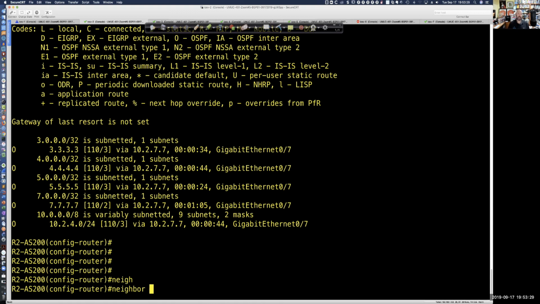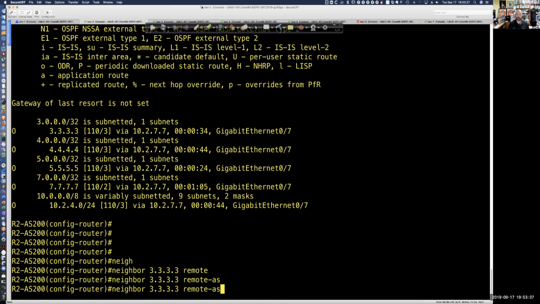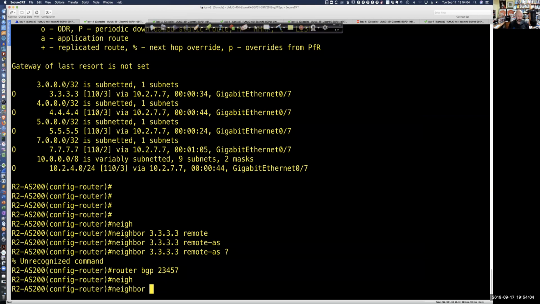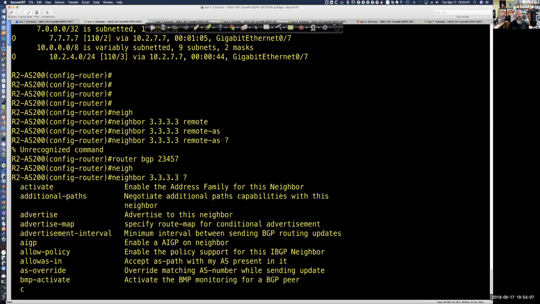So I'm going to show you how painful this is going to be. I'm going to say neighbor 3333, the loopback address, and again I would say remote AS... what did I do here? Oh, you know what? I see config router and I'm thinking I must be in the BGP router configuration section, but I'm in the OSPF configuration section. I'm going to need to go into router BGP 23457, and then say neighbor 3333.